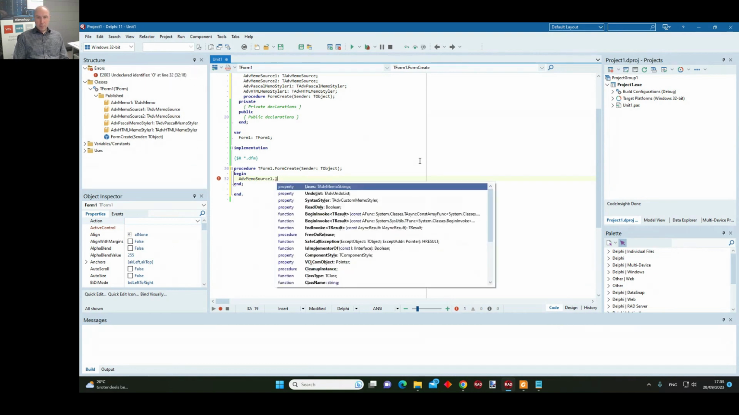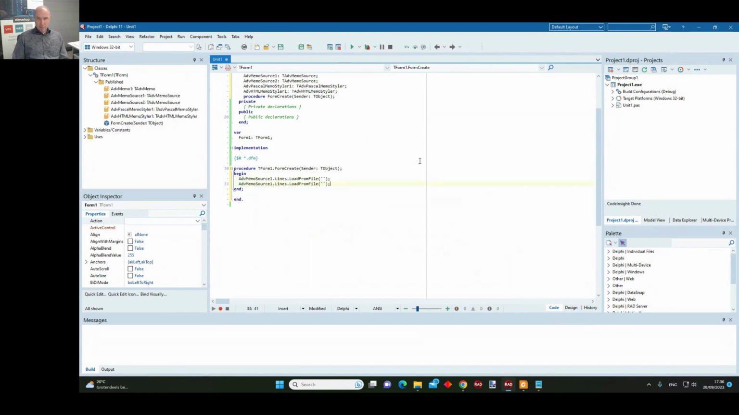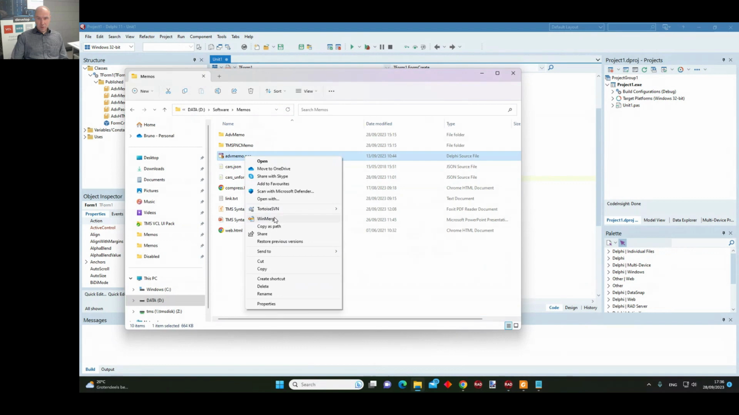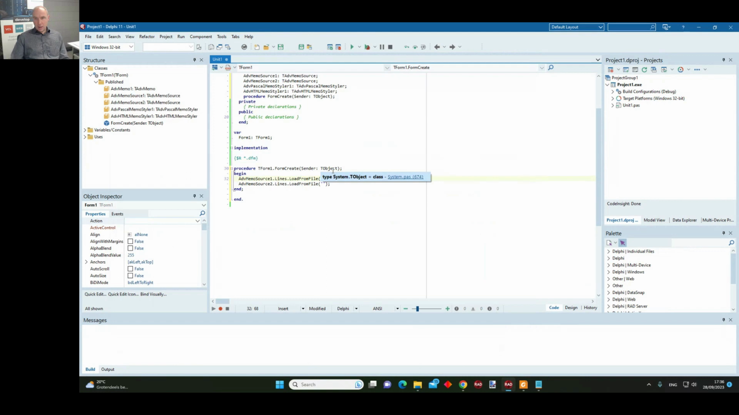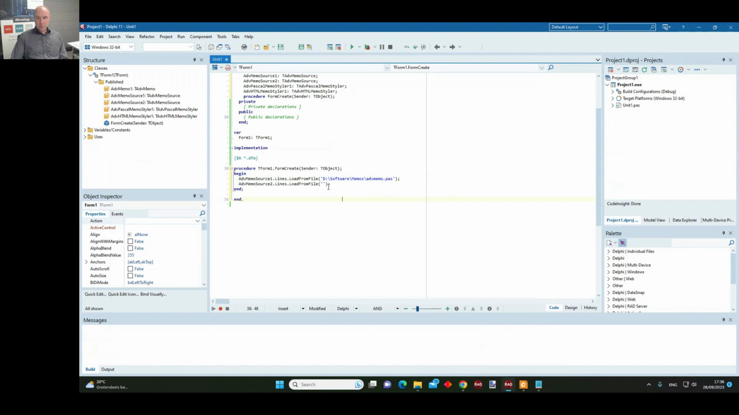Load from file, and then, of course, I need my file paths, the second memo source, and I want to load them first one from the advmemo.pas file, like this. And the second one will be my HTML file. And I use this file name here. And now nothing will happen yet.